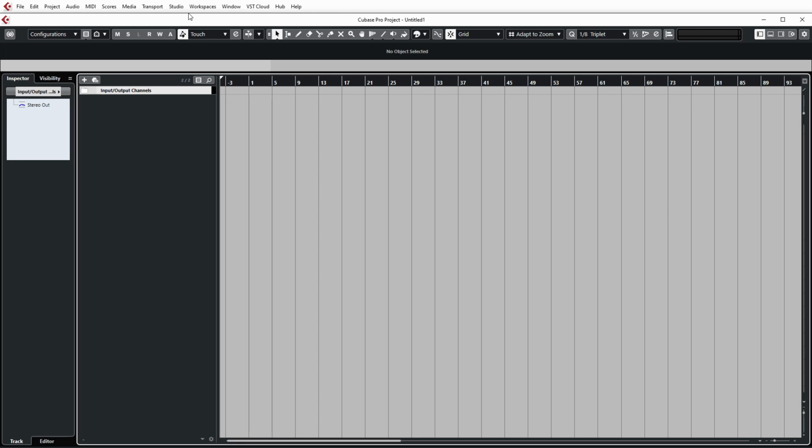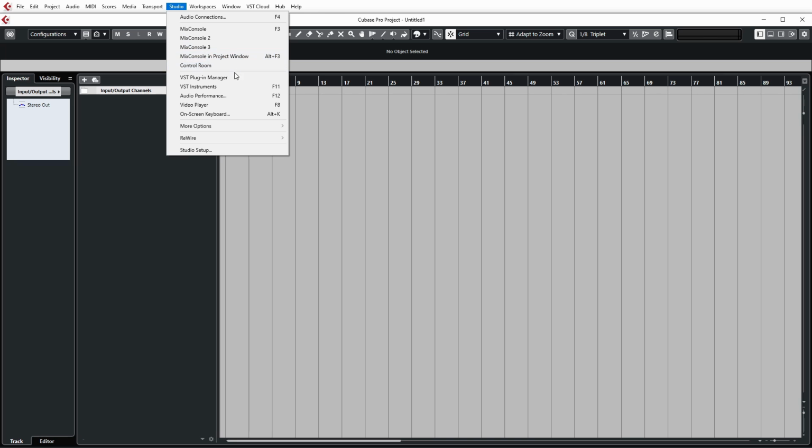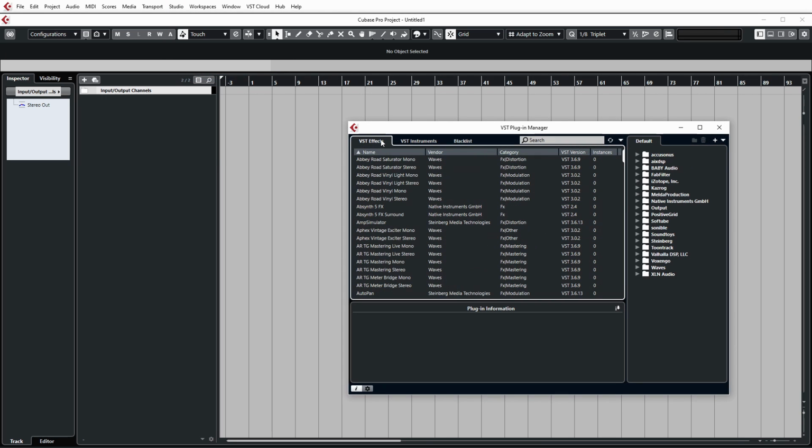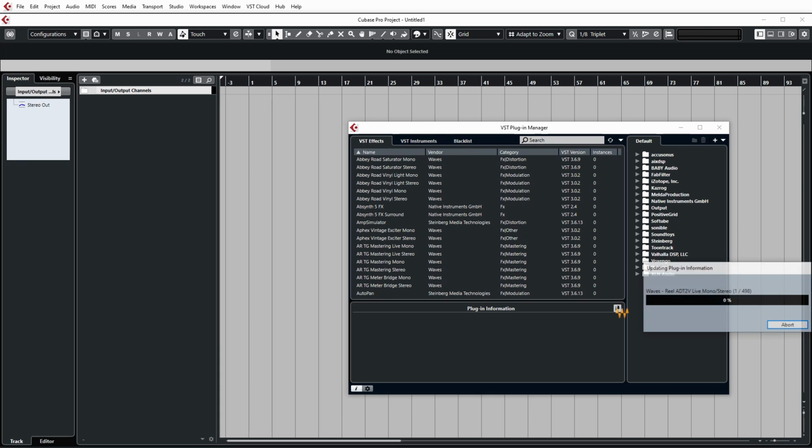In Cubase 10, you go to Studio and then go to VST Plugin Manager. For older versions of Cubase, you might find that it's no longer called Studio. I can't remember what it was called because they changed it, but it's where you'd normally do your audio, get to your mixer and audio settings. You'll see VST Plugin Manager. Now, obviously we have two types, VST effects and VST instruments.